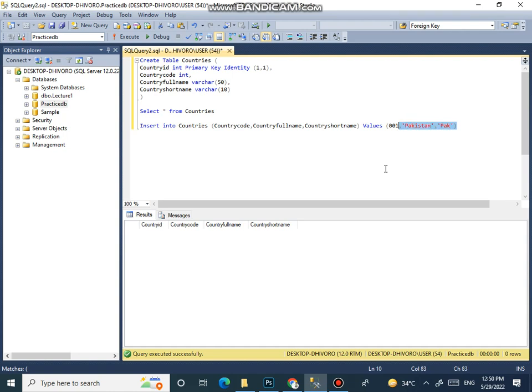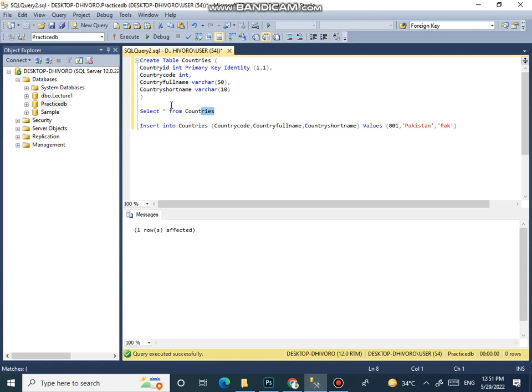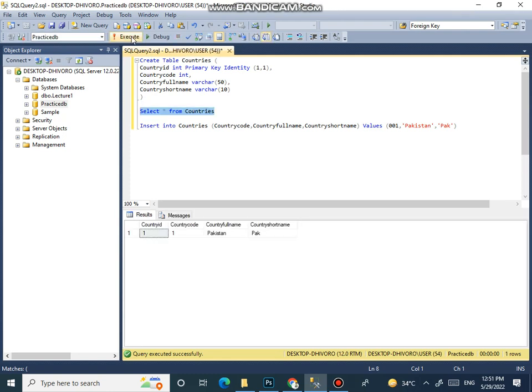Now let's execute this query. One row affected. So now it is showing me some data. Country ID 1, country code 1, country full name Pakistan, and country short name Pak.